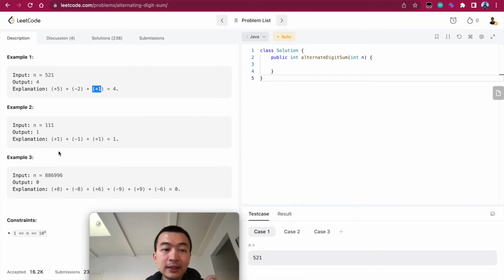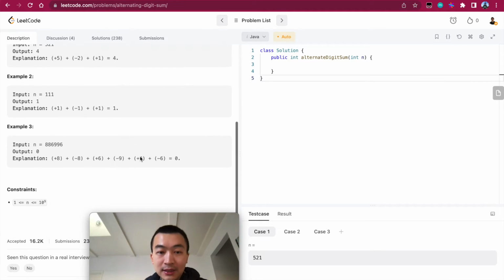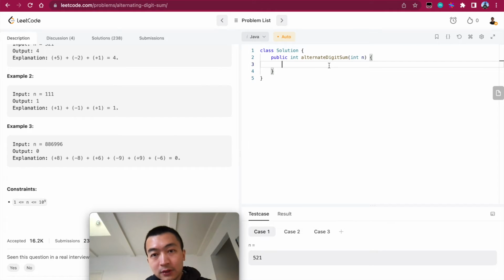But if the number of digits is even, for example here, there is a total of 6 digits, the last digit that we start to go through to build up this result is going to be negative. That's it. We don't even need to worry about overflow past the Java max integer or minimum integer, because of the constraints and the result is just an integer. All right, so that's the approach we're going to take.